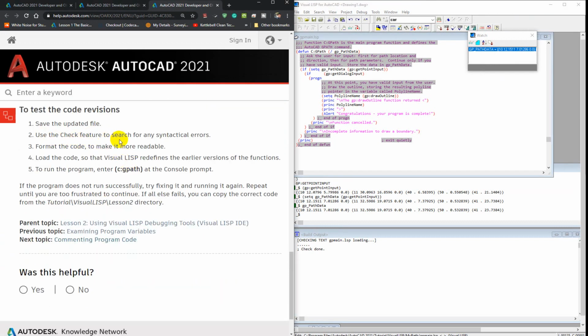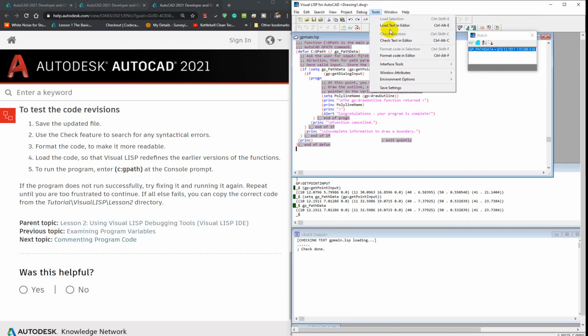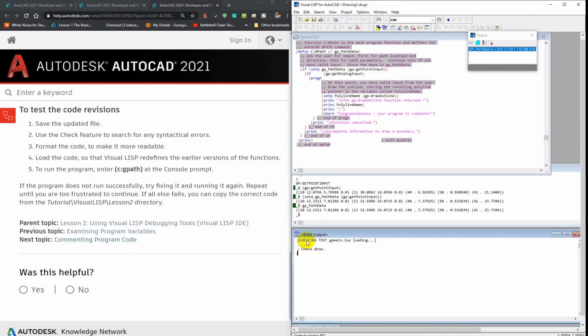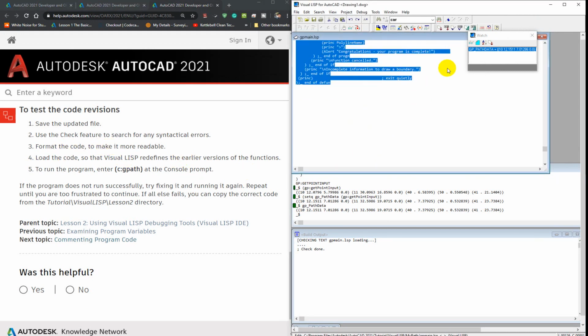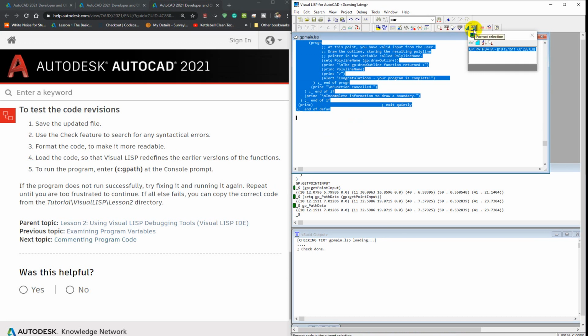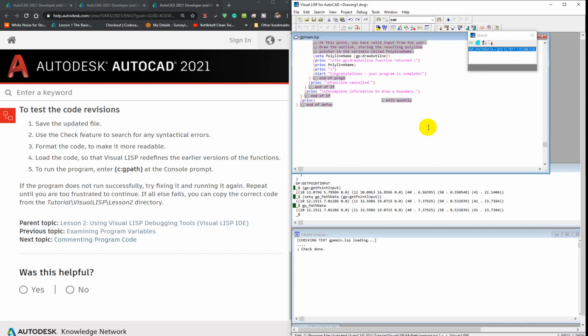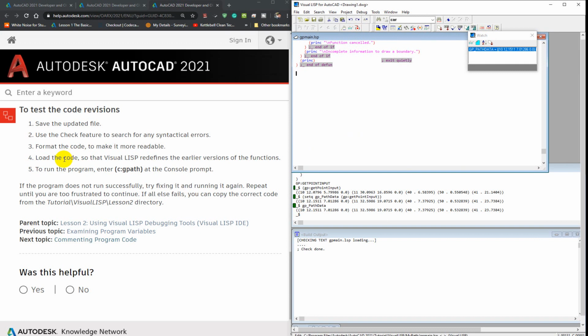4 is polyline border style. Function gpath is the main program function and defines the AutoCAD gpath command. So you define function gpath, and the input is gp path data, and you're going to ask the user for input for the first path location and duration.